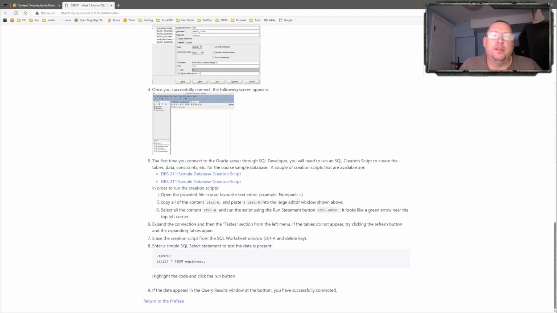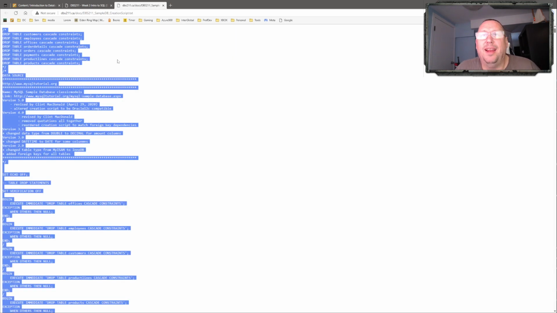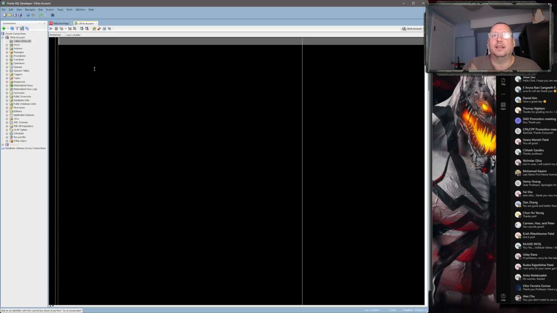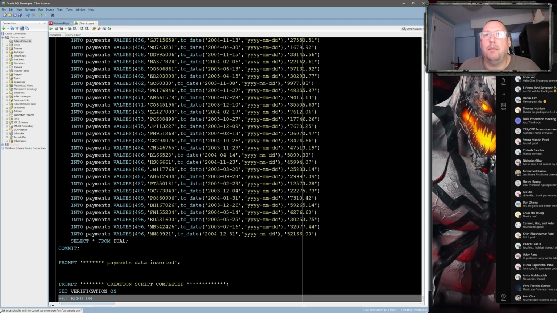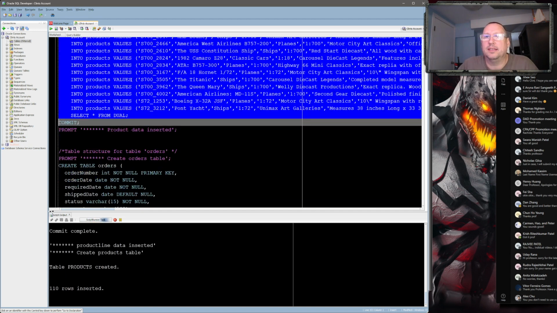So once you have SQL Developer installed, you will want to connect to your account. Your login and password should have been provided to you by your professor, and then you can go ahead and run this sample creation script. Just the one DBS211 sample creation script. You're basically going to go to this page, highlight everything, and copy that. Once you've copied that, you can go into SQL Developer into a blank window and paste that script in. You can then use Control A to highlight the entire file, and you can execute that by hitting the little green arrow here. So we'll go ahead and execute that.